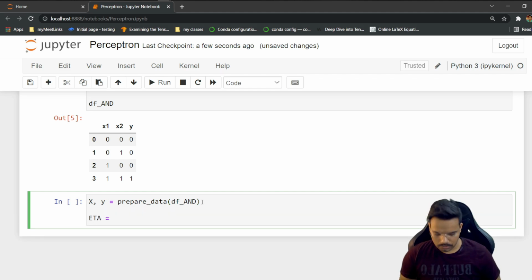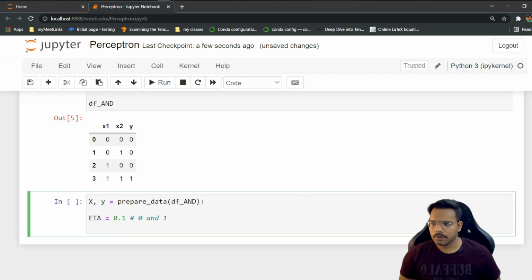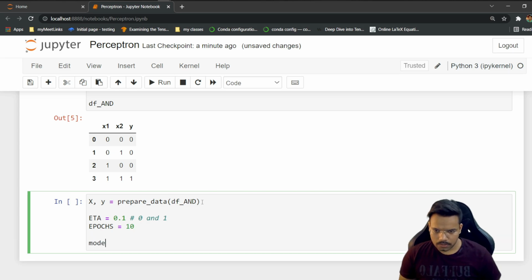Now let's define the learning rate. Let's say 0.3, or 0.1 actually, which lies between 0 and 1. Then we have to specify the epochs, how many epochs we want to run. Let's say epochs equals 10. Now let's define the model. This is going to be the Perceptron class, and then we need to provide the ETA, which is equal to what we have defined, and apart from that the epochs that we have defined.